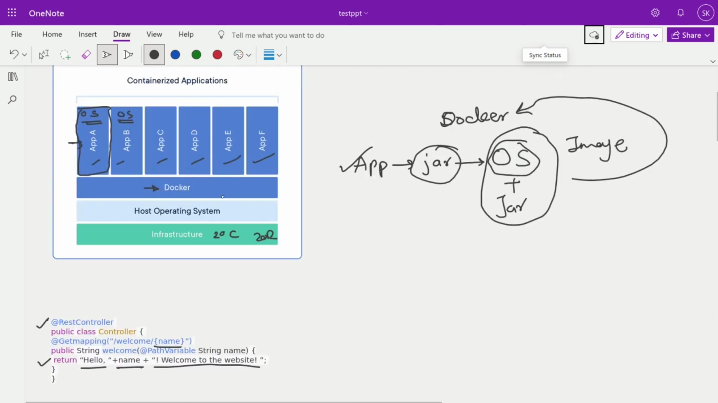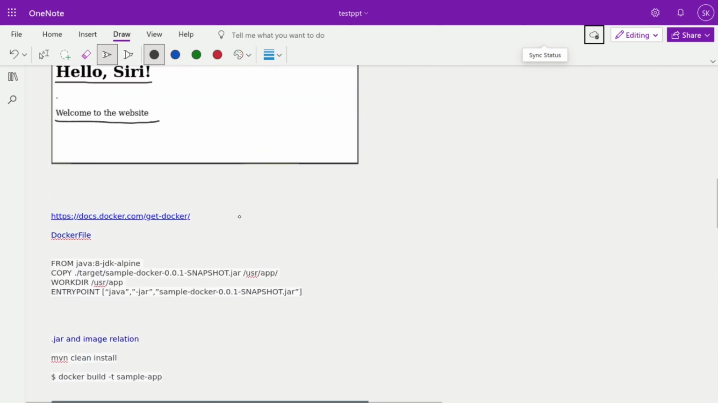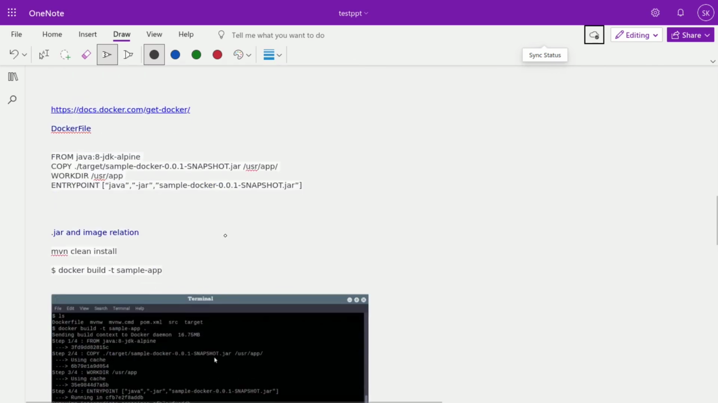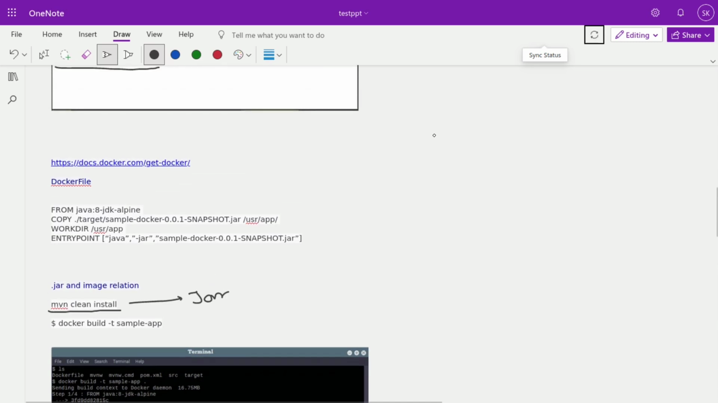The first part is we need to build some artifact out of it, which means we need to build an image for it. So first we need to do mvn clean install. After mvn clean install, the jar is created. But before that, we need to set up a Dockerfile for our application.